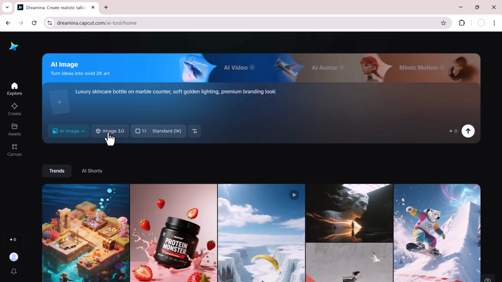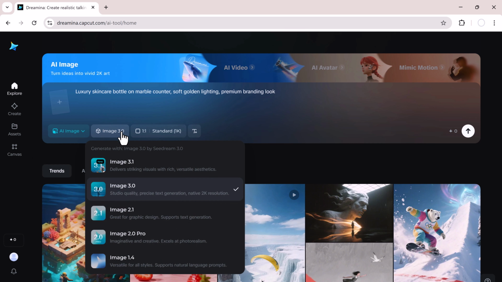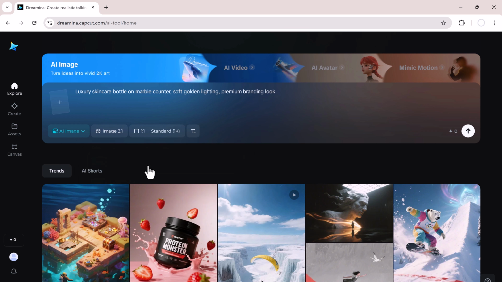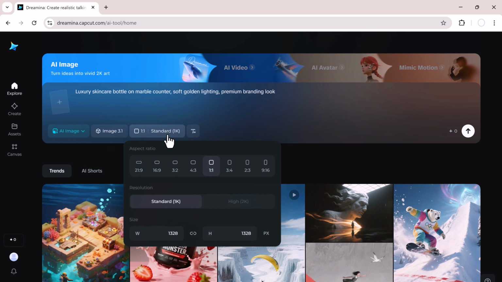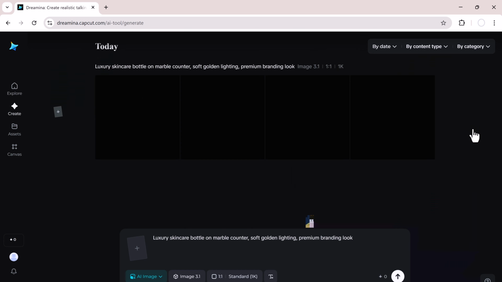After entering the prompt, the next step is choosing what you want to create. Then, you'll select the model you want to use, such as Image 3.1, Image 3.0, Image 2.0 Pro, and others. Once the model is set, you can pick the aspect ratio, like 16:9, 9:16, 1:1. Finally, just hit the Generate button and your creation will be ready in seconds.